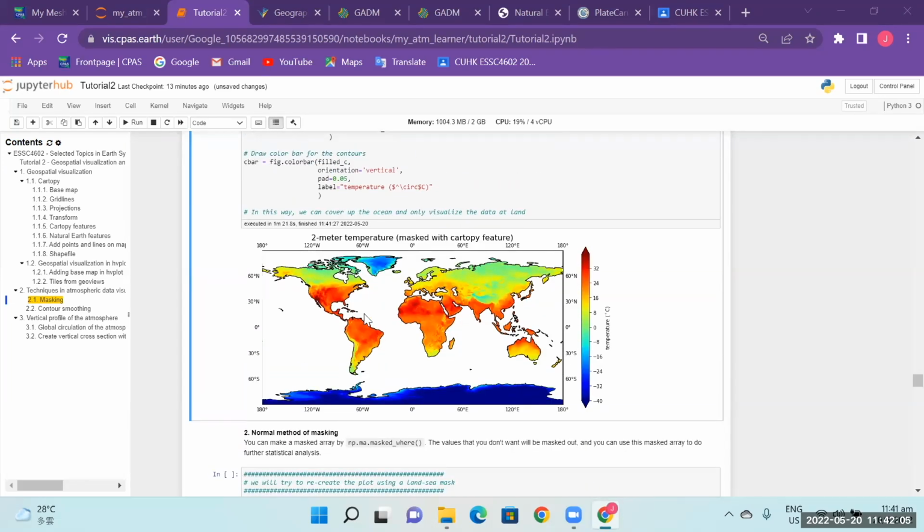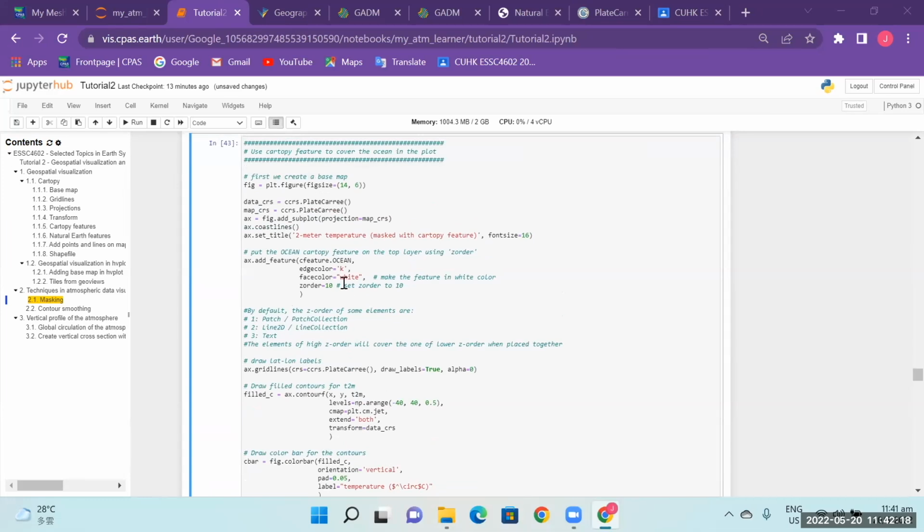You can see the 2-meter temperature actually originally contains data over the ocean, right? But here, I cover it with a white color. So how do I do this? Basically, I use the Cartopy ocean feature, and then I set it to the white color. But the trick is here. zorder is a parameter you can define.